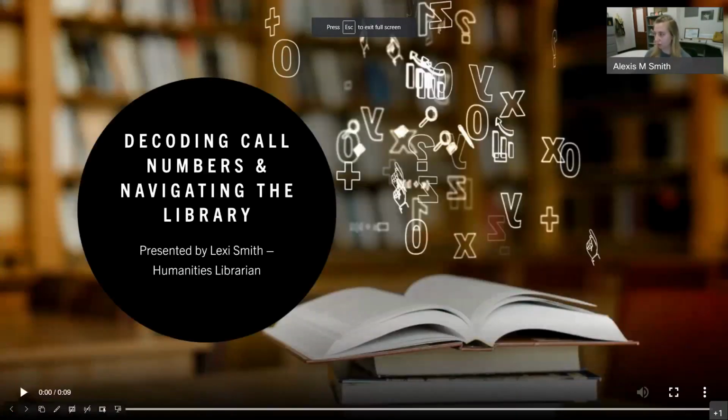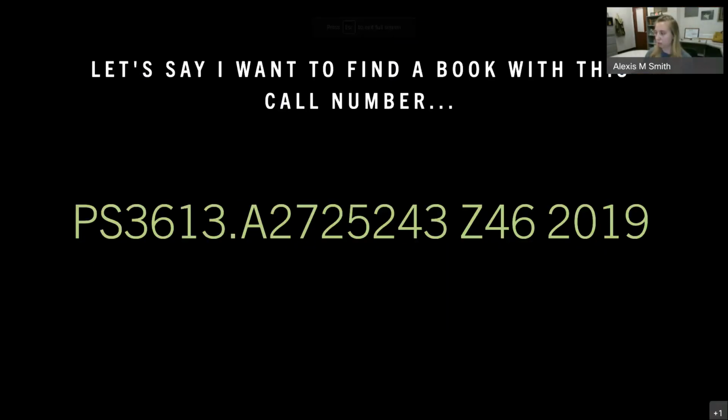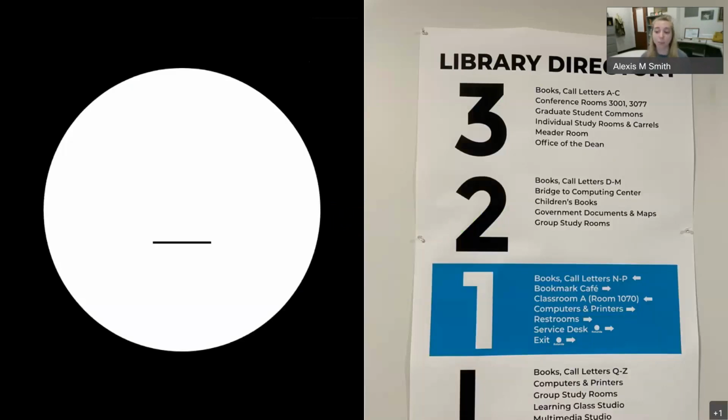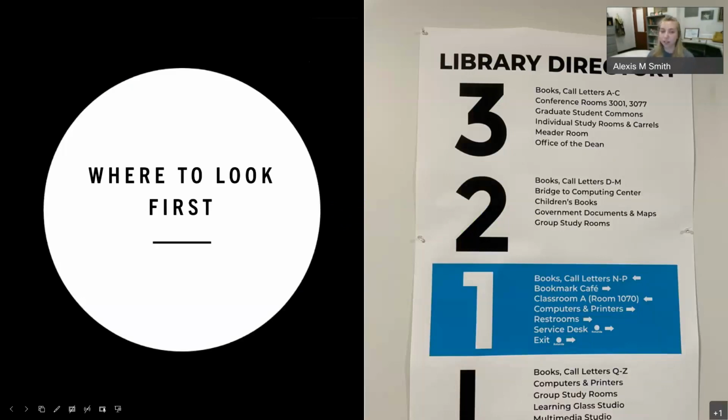Okay, so you're in the library. You're walking towards the back where the stacks are. We are starting to use different signage around the library to make it more helpful to understand where you actually are. So we have these big white signs right by the stairs on each floor, the library directory.